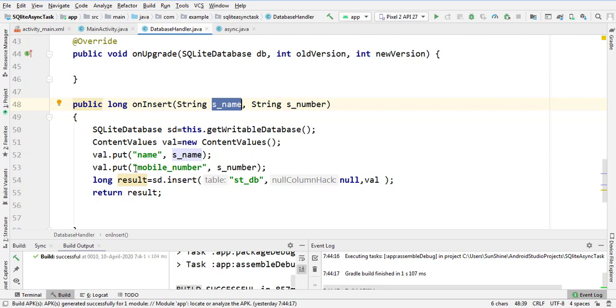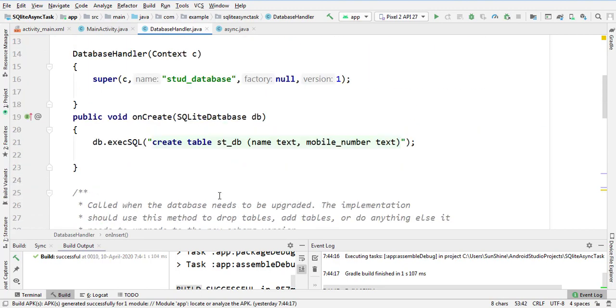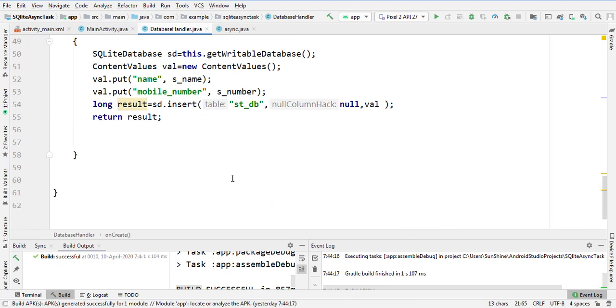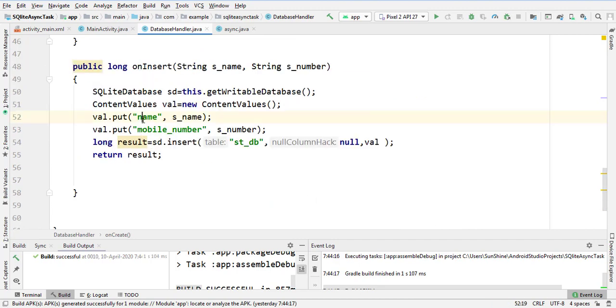The second value that I want to put over here is the mobile number. So mobile number is the name of the column, and then S number is the data that I want to put. You can check over here, I have created these columns, name and then mobile number. So the same thing I am referring to over here, name and then mobile number. These are the columns which I have in that database, and these are the data values which I want to store into the respective columns.